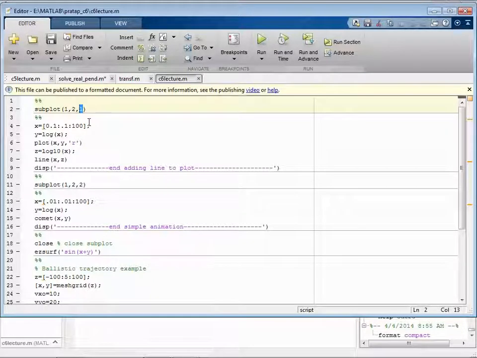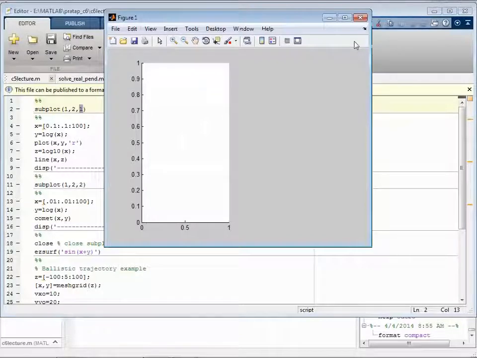So row 1, column 1 of the subplot would be number 1. Row 1, column 2 would be number 2. Row 2, column 1 is number 3 and 4. It goes left to right and then down. This is only going to have one row. Okay, so run it, and it just creates an empty plot right here.